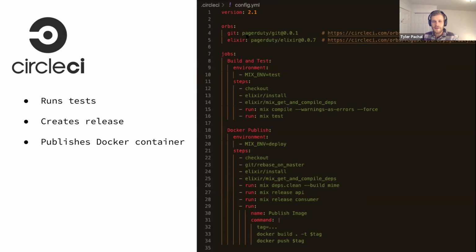The first thing is that we have some orbs. I guess orbs are kind of like packages for CircleCI. And we have two that we use. I actually don't really know that much about the Git one, but I know a little more about the Elixir one. And these are actually public. I think all orbs are public. So if anyone wants, you can just go search like PagerDuty Elixir GitHub orb. And it pulls in some nice stuff that just makes some Elixir stuff a little bit easier.